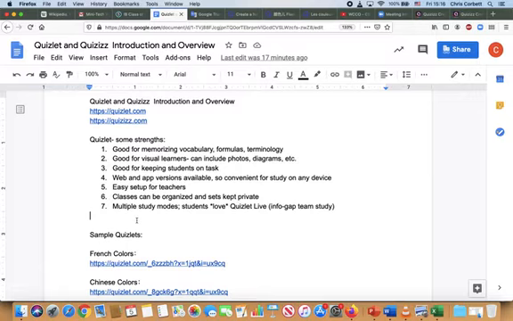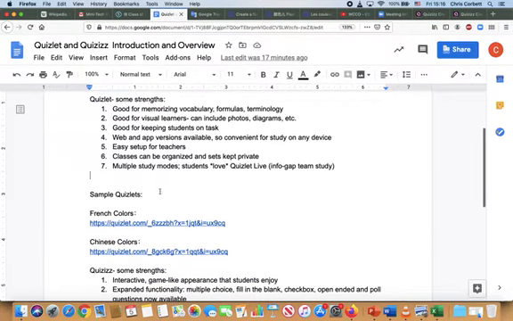To begin, Quizlet is something like a flashcard, spaced repetition type learning platform. And for me as a language teacher, I find it very helpful and very efficient for helping students memorize vocabulary. But I can also imagine that it might be just as useful for memorizing formulas, terminology, any sort of information that you want your students to really commit to memory. It's also very good for visual learners because you can include photos and diagrams.